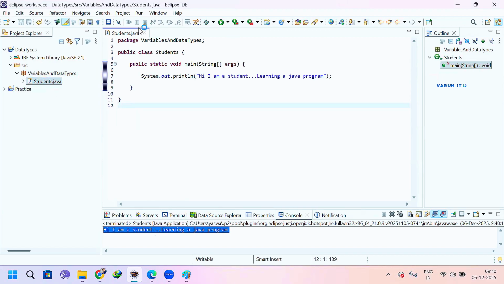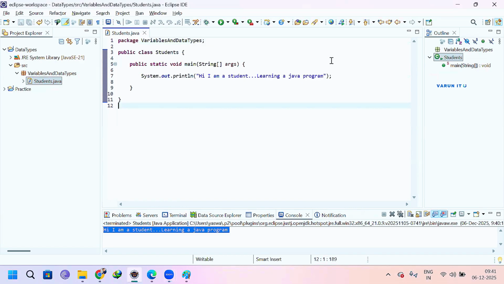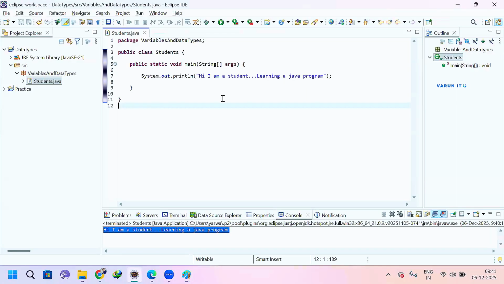Now, can you write this program from scratch in Eclipse? Yes, sir. Okay. Now, this is our first program, some basic program.